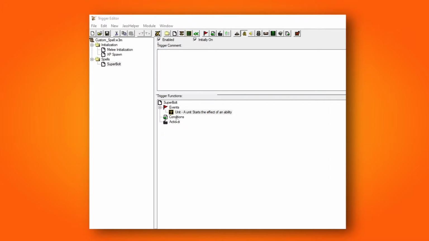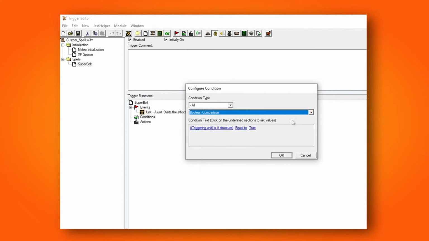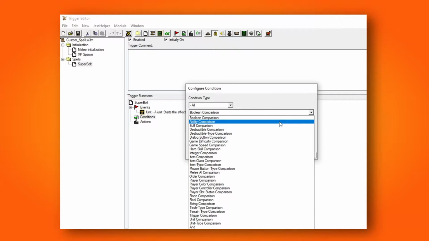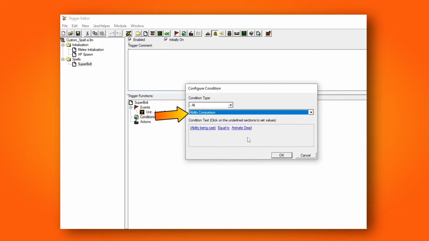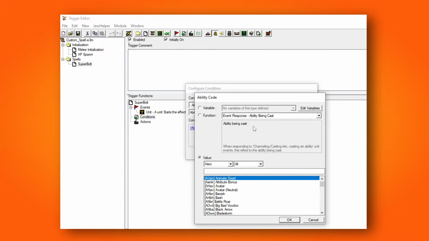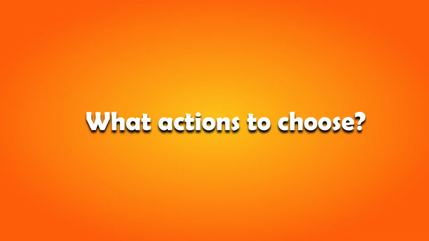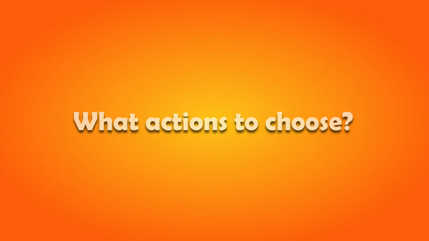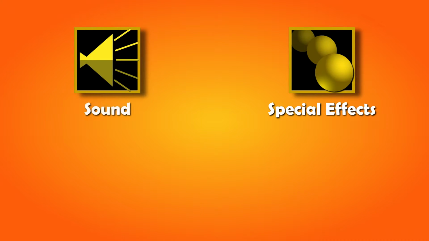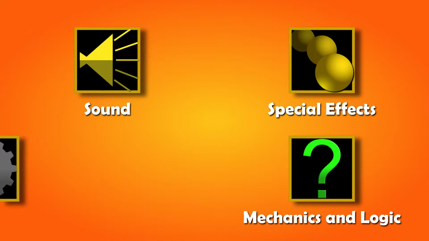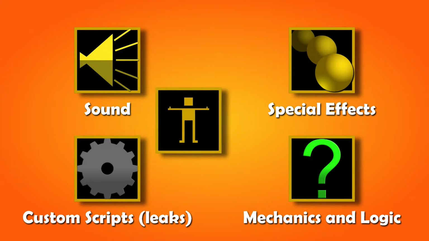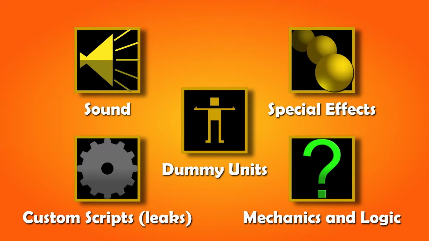To continue, our trigger will have to make sure it only runs when Superbolt is casted. We will create a new condition and use the ability comparison. We can then compare the ability that is casted and check if it's equal to the custom Stormbolt. Now, what actions should we choose to enhance our spell? I will be using 5 types of actions: special effects, sound effects, mechanics and logic, custom scripts, I will add some of them to fix some leaks, and dummy units, which I will explain later.